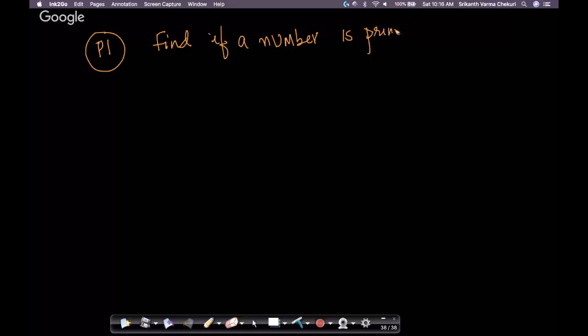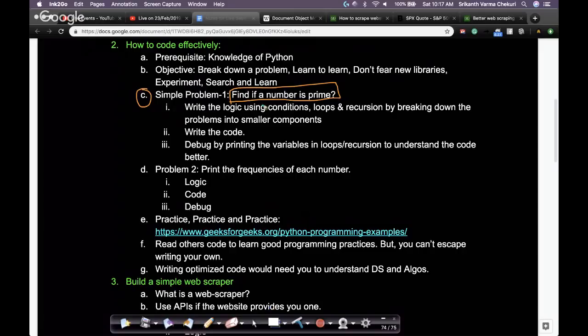the first program is: find if a number is prime or not. The moment you see this, this is a mistake that a lot of people make. The moment people see this problem definition, they start coding. That's a bad habit. Unless you're a brilliant coder, the first thing that you should try and do is break down this problem. The first task is, as I've written here, write down the logic, how you would find it.